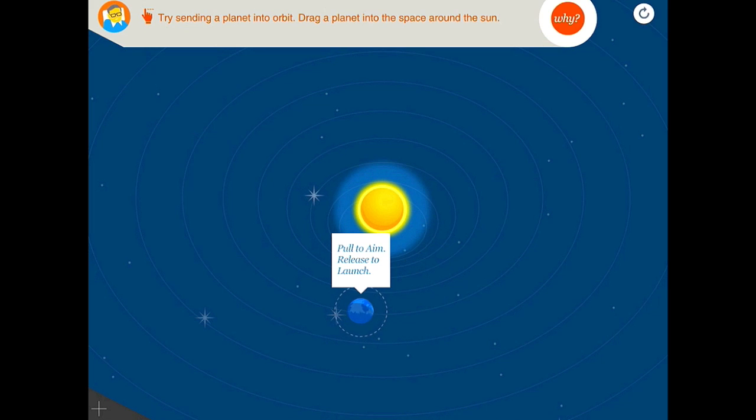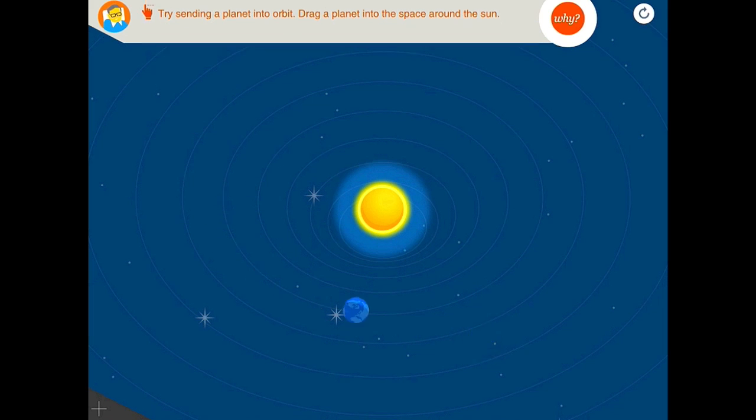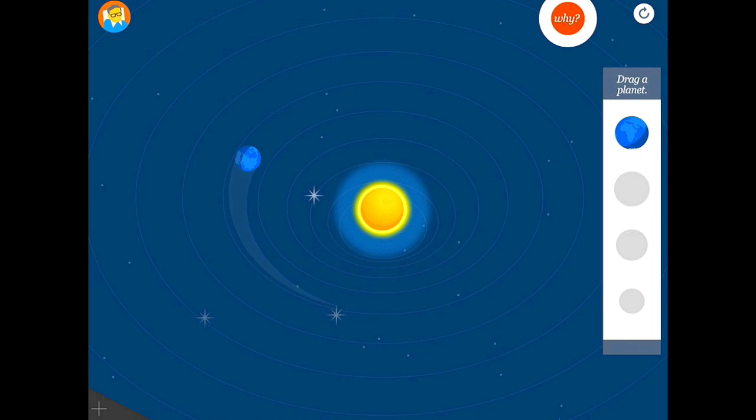And then it says pull to aim. So if I put my finger down on the planet and drag, I'm going to be pulling the planet back, and I'm going to be able to kind of slingshot it into an orbit around this sun. So you want to get your arrows to line up with one of these ellipses. The farther you pull back, the more speed your planet has. And then you move it up and down to adjust the angle. So that looks okay. I'm going to leave it and see if it stays in an orbit.